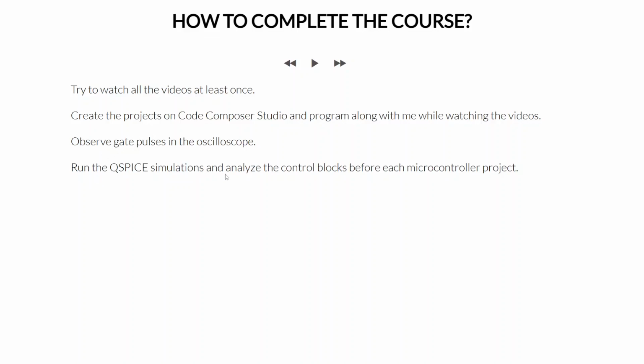Second, run the QSpice simulations and analyze the control blocks before each microcontroller project. So I will do that as well in this course, and I would suggest that you do the same as well. So therefore, always use the QSpice simulations as your base, because that is the idea behind this course. The idea behind this course is how do you start from a simulation and move on to hardware implementation, right? So this is the very important aspect of this course. So therefore, do the same as I do. Run the QSpice simulations when I run them, analyze the results, and also check out how the control has been written in each and every control block for every simulation.